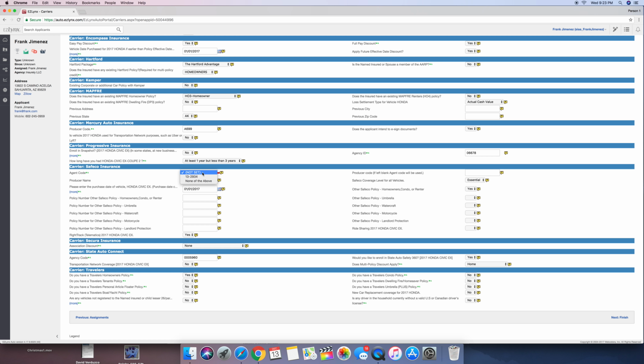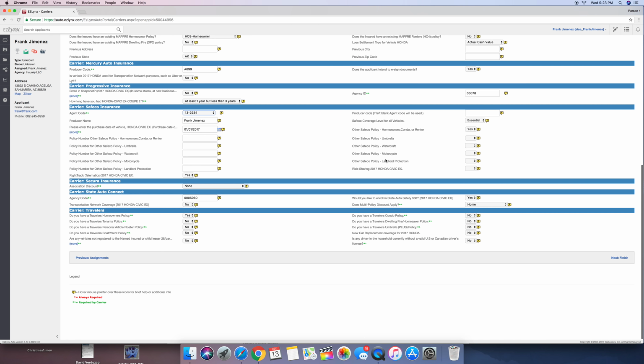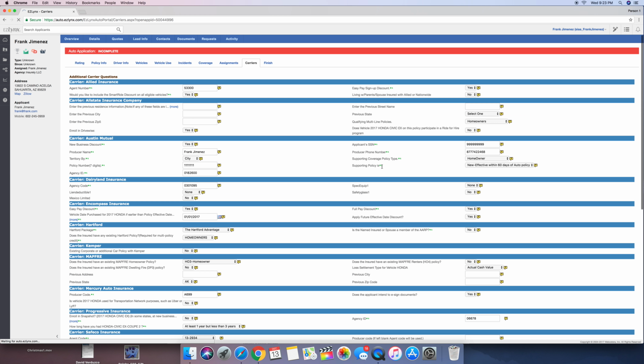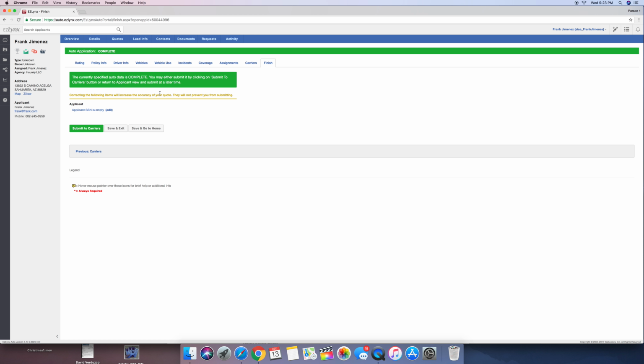And then the carrier, or the Safeco insurance carrier agent code, is right here as well. So you just got to drop down and select it, and everything else is answered. There's no red arrows, okay? So once you do that, your quote is done. And if there is an error, it'll tell you, hey, you have to finish filling out whatever this is. But if it's all green, you can get a quote, so we can submit it to the carriers.